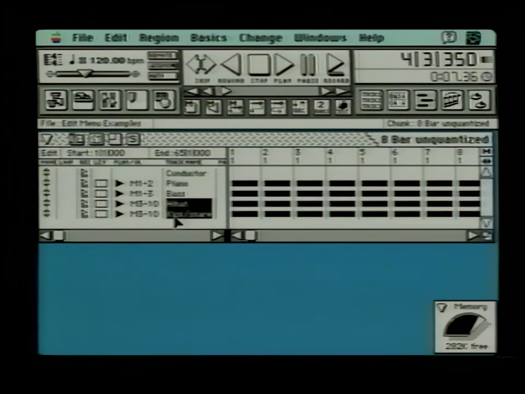Let's demonstrate. First, we have to decide what part of our performance needs to be quantized. I can tell you that the drums definitely need it, so let's select them first. I'll quantize the hi-hat and the kick snare track at the same time, so I'll highlight them both. Now we have to tell Performer which measures to quantize. We do this in the edit bar near the top of the tracks window.